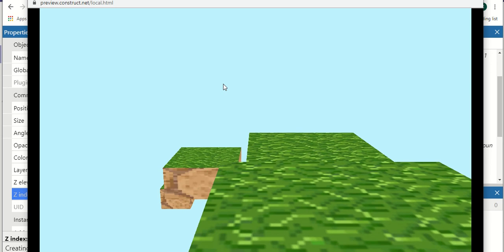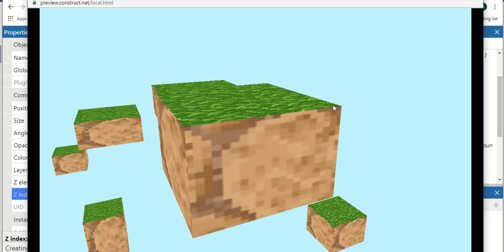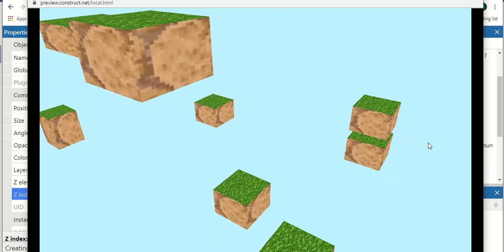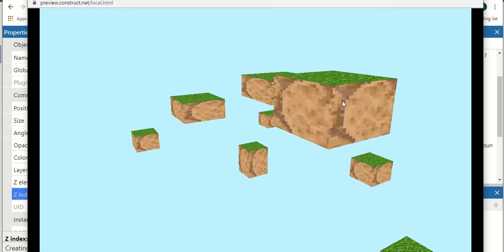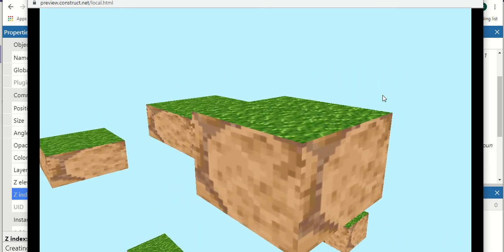And then if we run this once more, you'll see that actually we've started to get the start of what looks like a level. We have got two platforms on top of each other, so that's something that would need to be fixed. But now we've got something that looks a lot more like a game.